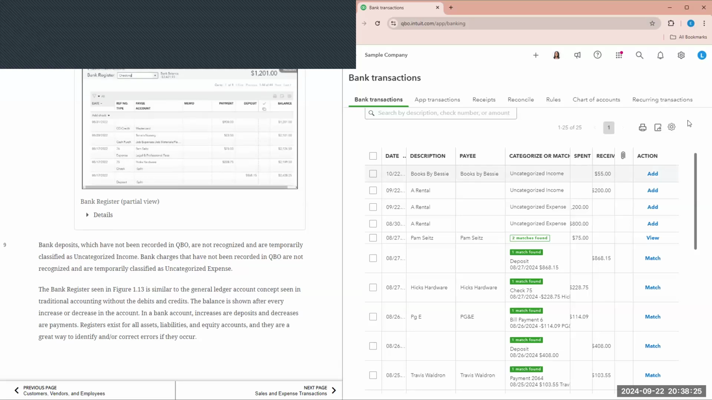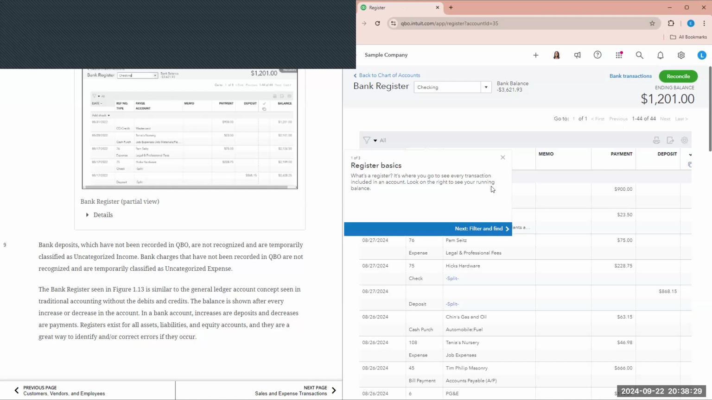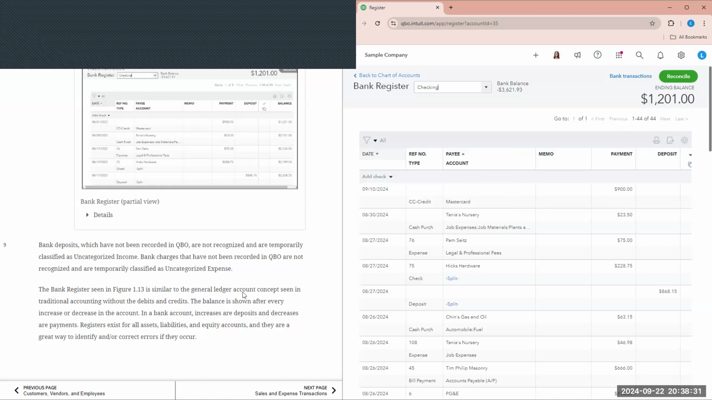So the bank register, as we previously saw, is basically similar to a general ledger account, right? Seen in traditional accounting, we have the debits and we have the credits. So in this case, payments are essentially our credits, because we know that anytime there's a decrease to our cash account, it is represented with a credit, but obviously here it just shows a payment. And then the deposits represent increases, which in accounting will essentially be our debits.